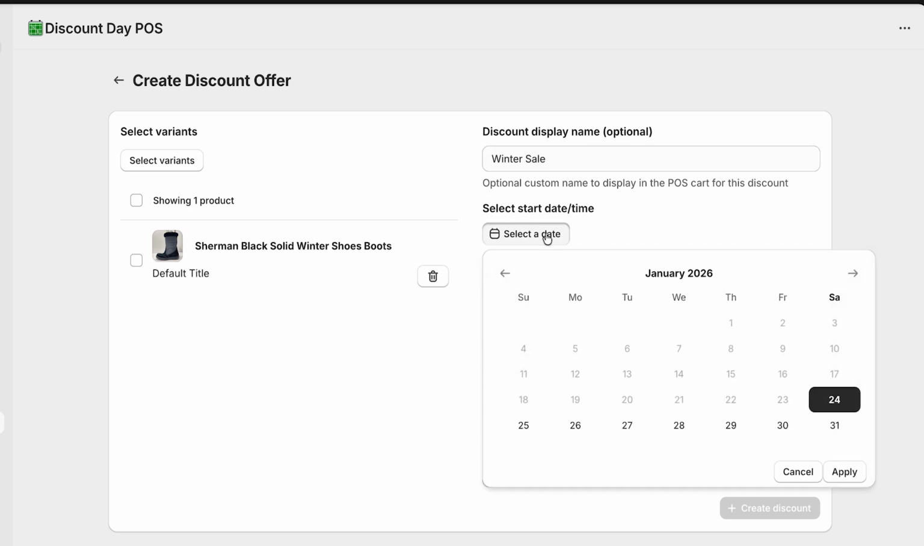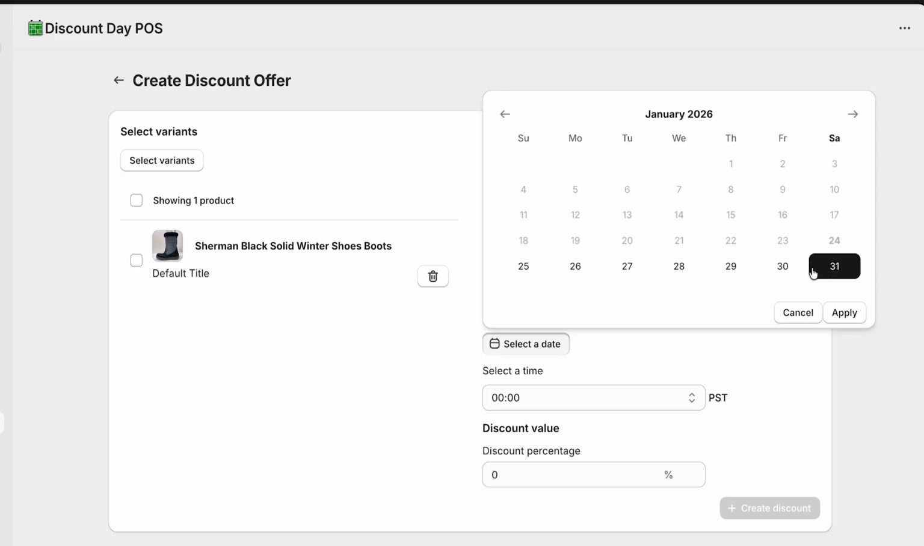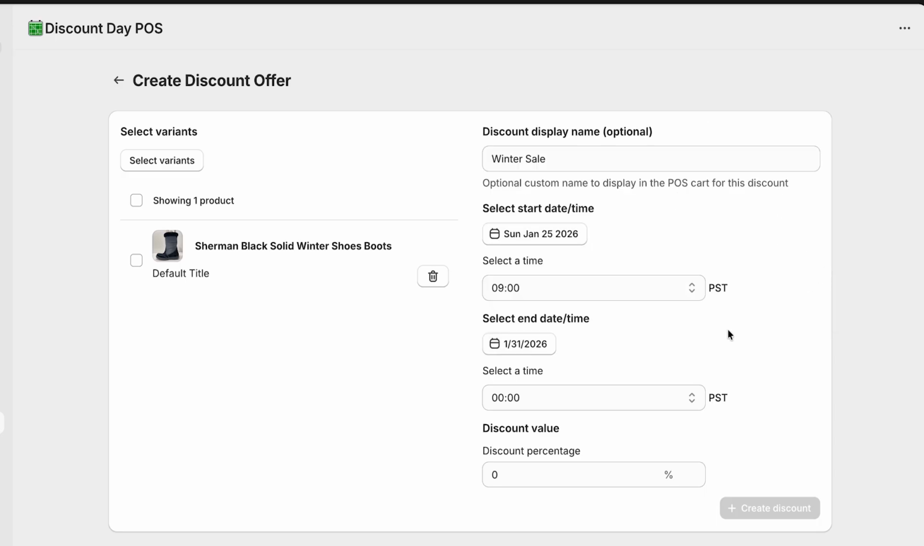Then select the start date. The POS discount for this product will automatically begin on this date. You can also select the start time for the discount. Next, choose the end date and time for the discount. The POS discount will automatically end when this date and time are reached.